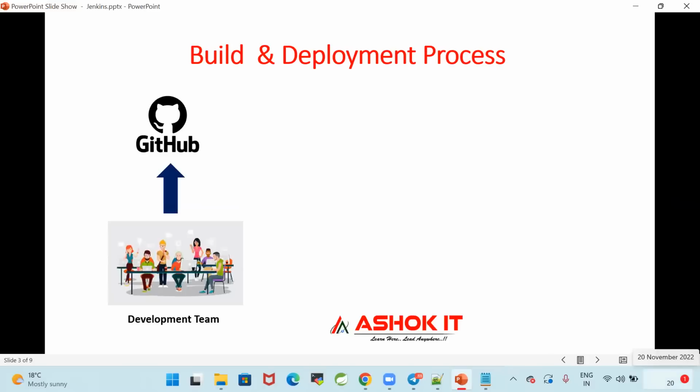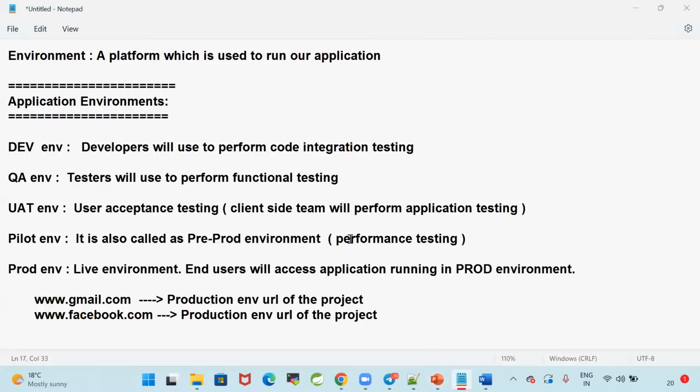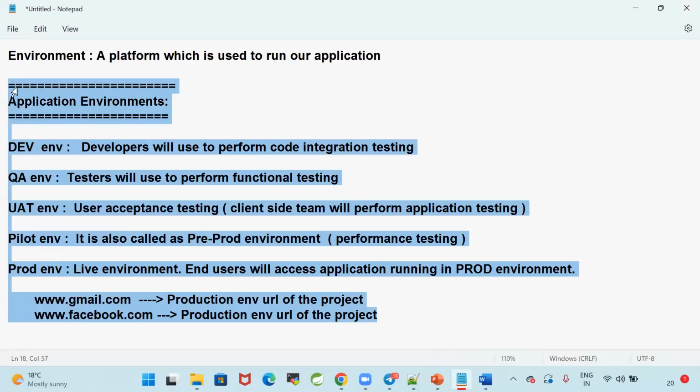Are you guys clear with my point? Once the developers have done the coding, that code should be tested properly. So in order to test that code, we are going to use environment. What environments will be available? Are we using one environment? Are we using multiple environments? Multiple environments will be available.